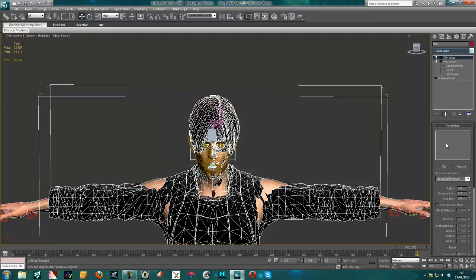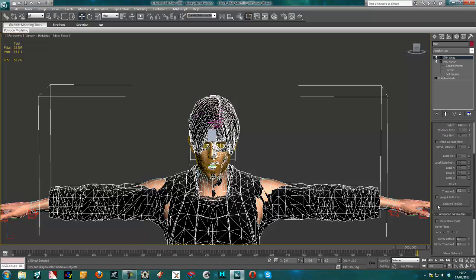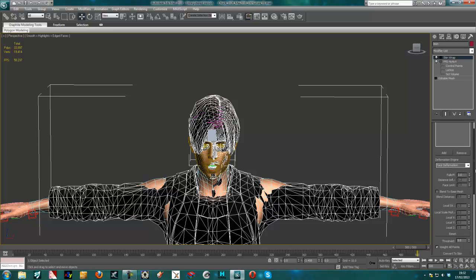So skin wrap. We're going to go down to this parameters part here. This part says vertex deformation. We're going to change that to face deformation, and we're going to weight all the points. That's the only two things you need to sort there. Then we're going to add stuff in here, so we'll click the add button. We're going to pick the RL mesh, the parts of the RL mesh that matter. So RL face, because that's the part we put the mesh onto.